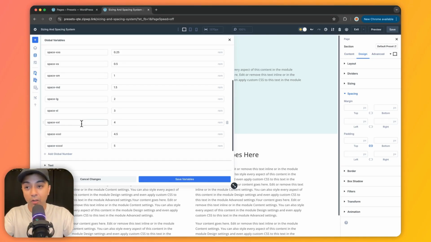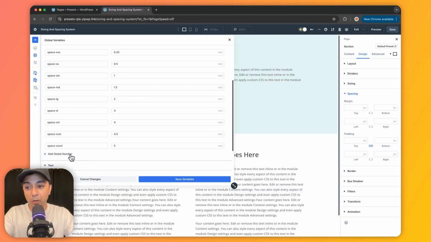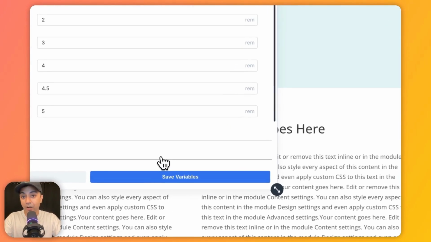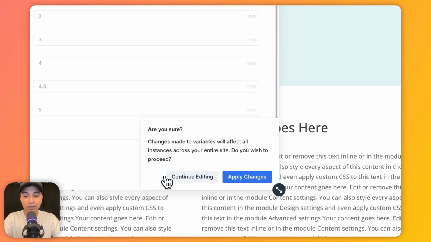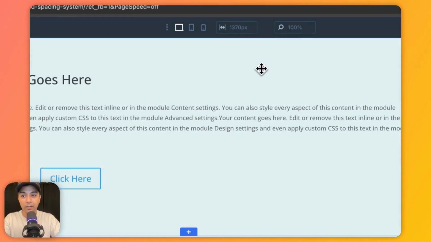Now if you want to copy all these values to your website design, you will find them on our blog post. And if you want to add more, you can simply click on add global number here, give it a name and a value. And once we have defined all these number variables, we can simply click on save and apply changes, and let's close this variable manager.